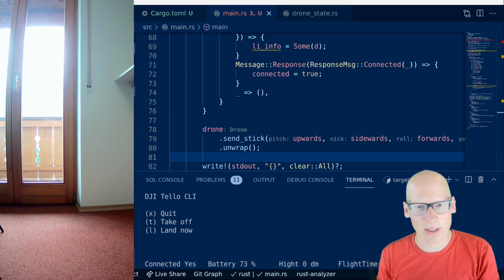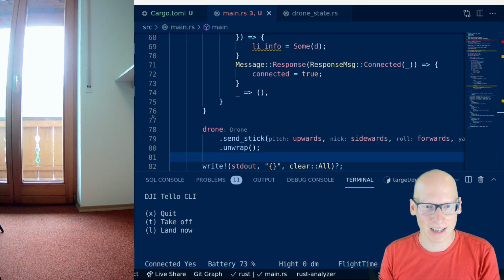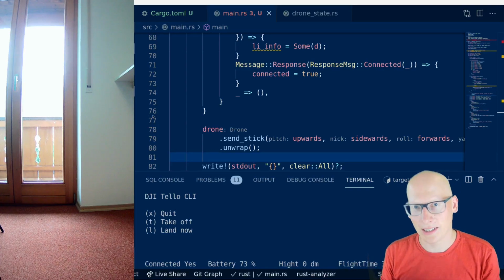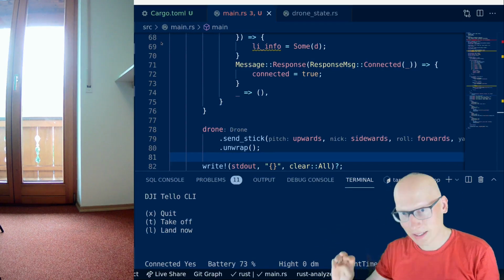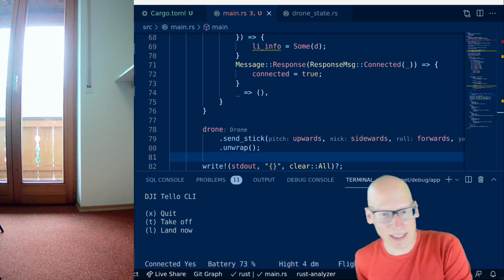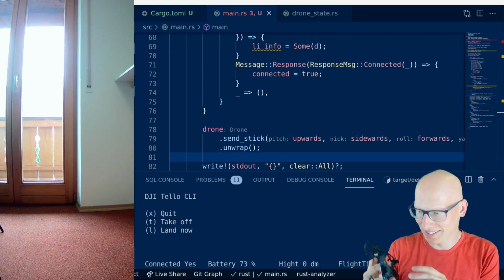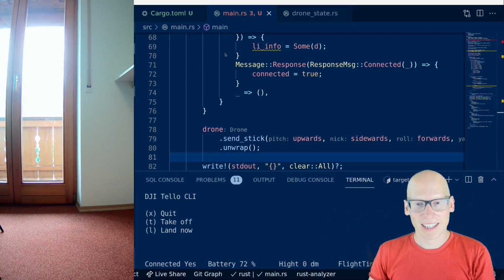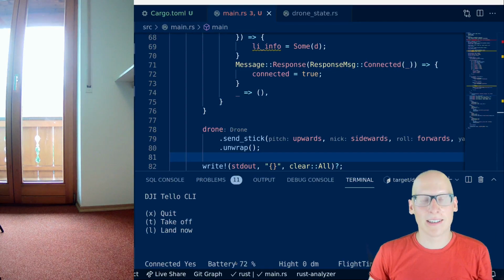Check out the repository, there are other things in there, like how to move it with a gamepad and how you can receive the video stream. But this is enough for today, and I think it's already long enough. And it's already here. Don't break it. It still looks good. So happy hacking, and see you in the next video.